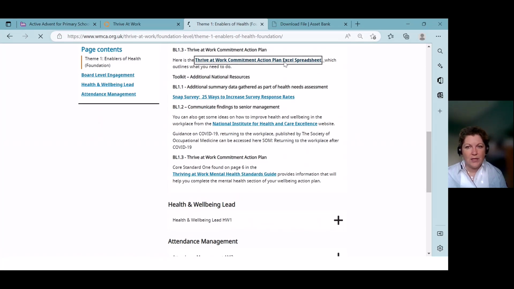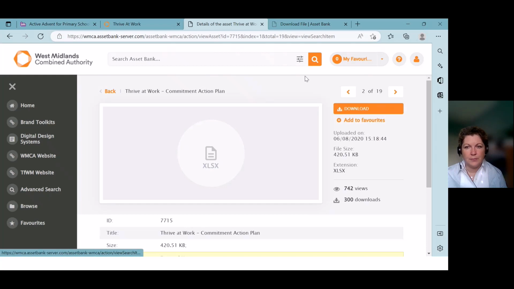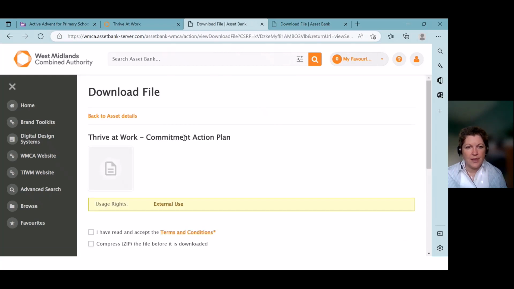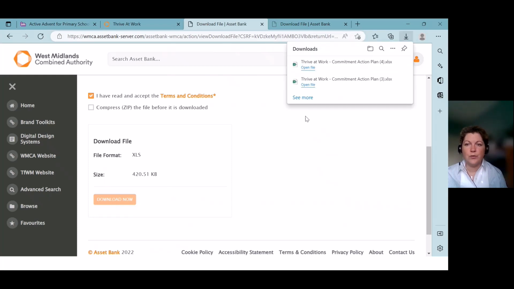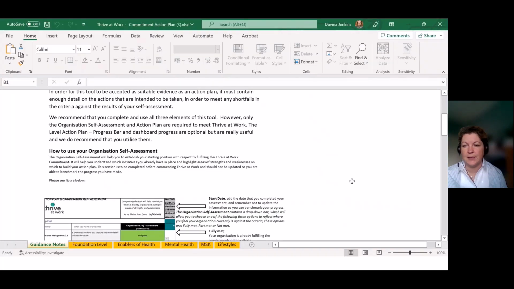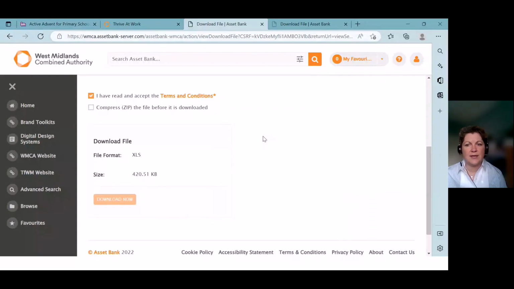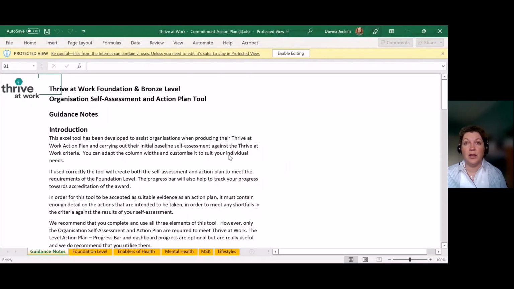While I'm on this page, I am just going to download the Thriveatwork action plan. I mentioned that as part of step 5, a really key action is completing an action plan. That action plan enables you to identify the next steps for you in order to complete the rest of bronze accreditation.